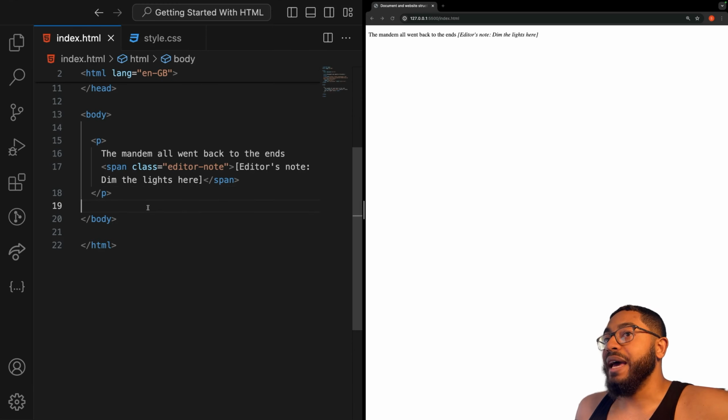Now, in this example, the editor's note is there to give extra direction for the play's director. It doesn't add extra semantic meaning. Now, for sighted users, you can use CSS to separate the note from the main text a bit.